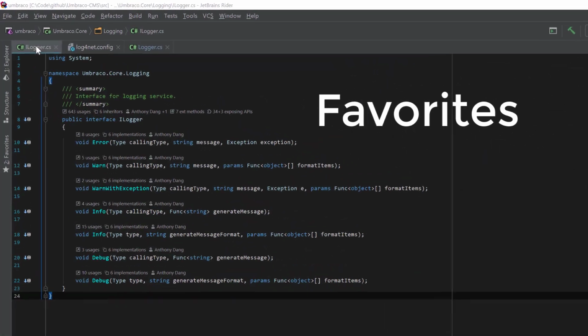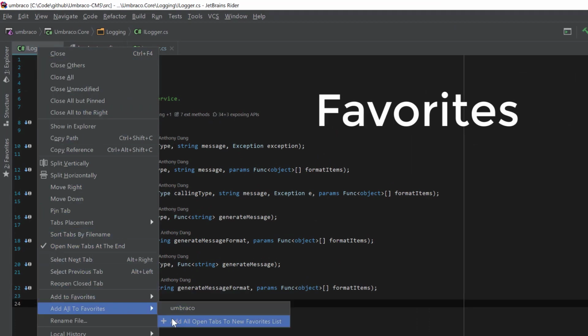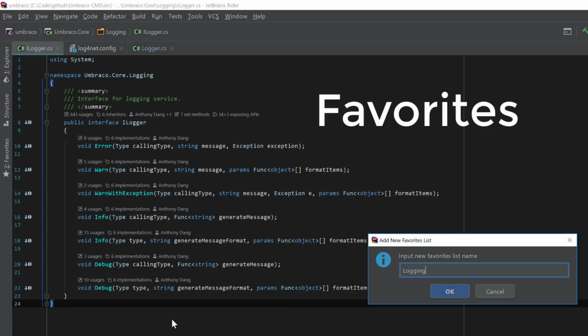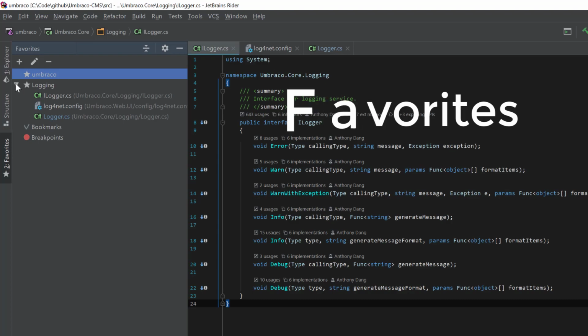Sometimes the code for a feature is spread between many files and folders. Once you take the time to find them all, you can store them in favorites. Next time you come back to this code base, you can quickly find what you're looking for.